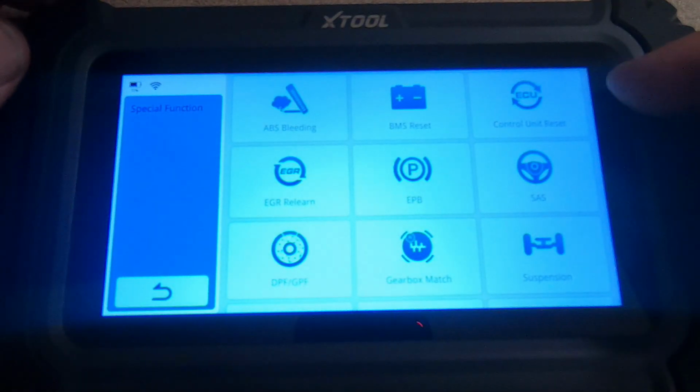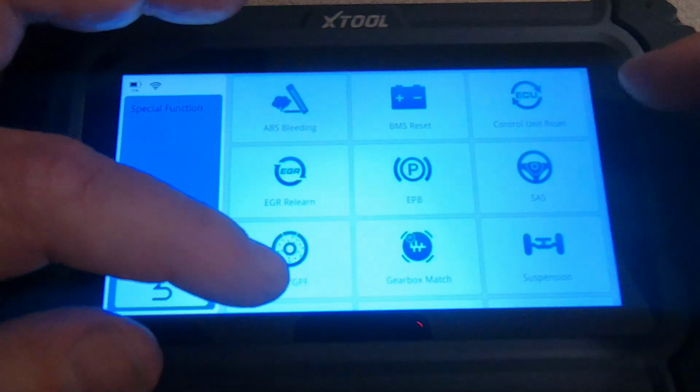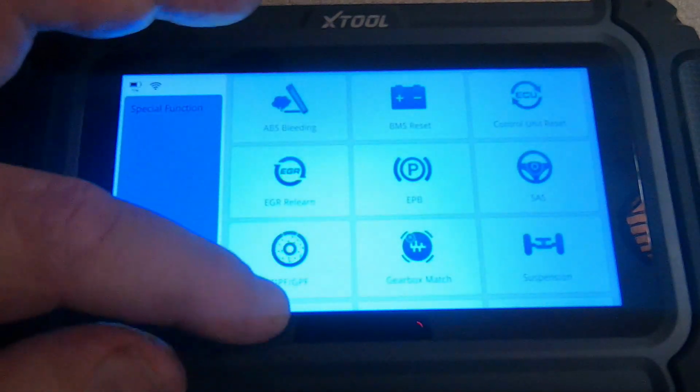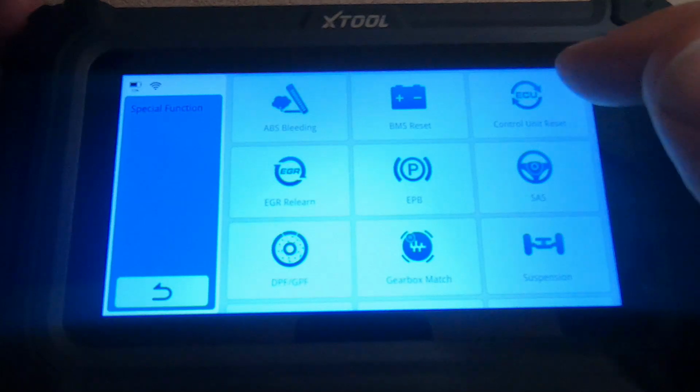And it did. Control unit reset. So if that's the case, yep, it did add a special function to this scan tool.